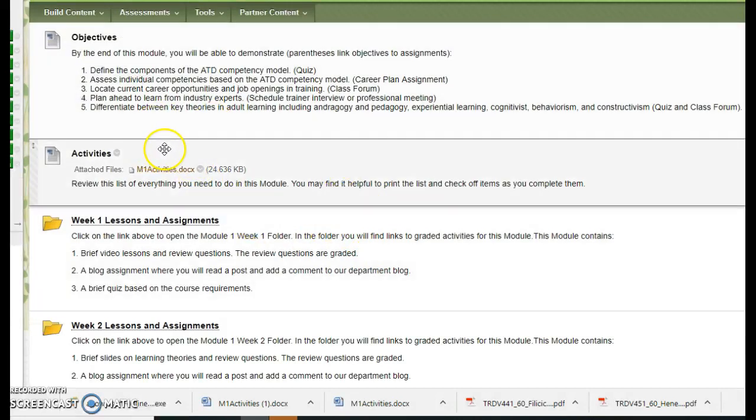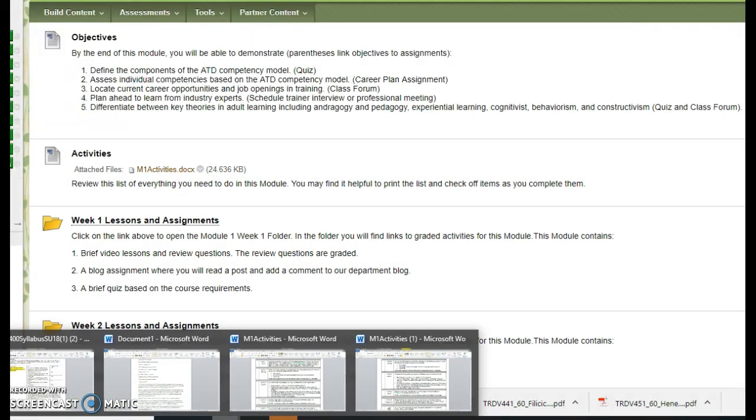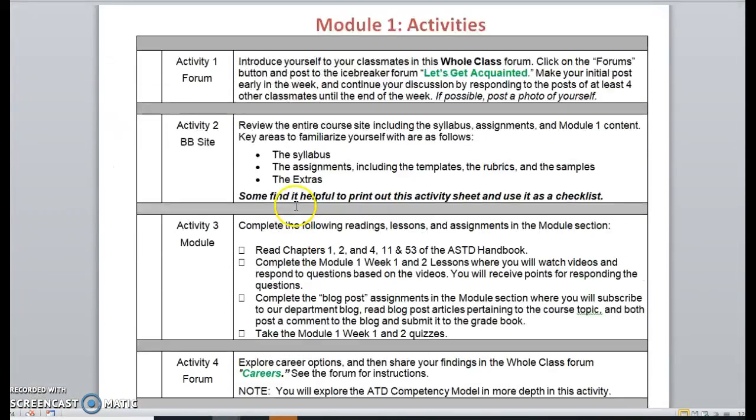So let's begin by taking a look at the activities sheet, and what you need to do is simply click on this activities button here and it will open a Word document. This is your Module 1 activities sheet, and this sheet contains a list of everything you need to do during the module. I encourage you to print this out and refer to it, and you can even put a check mark in the boxes here as you finish each assignment.